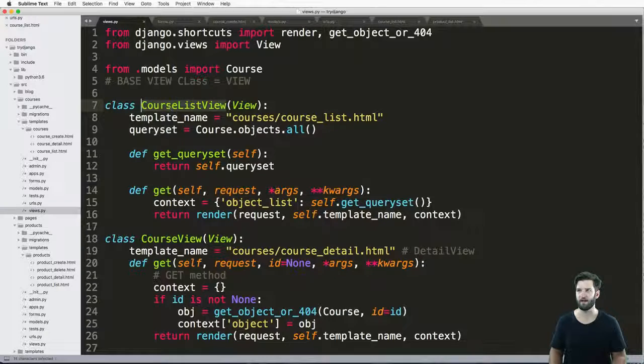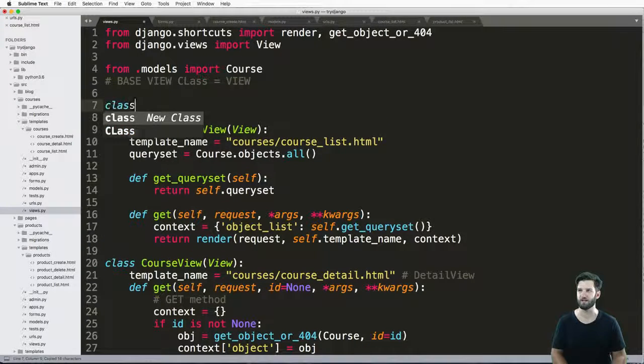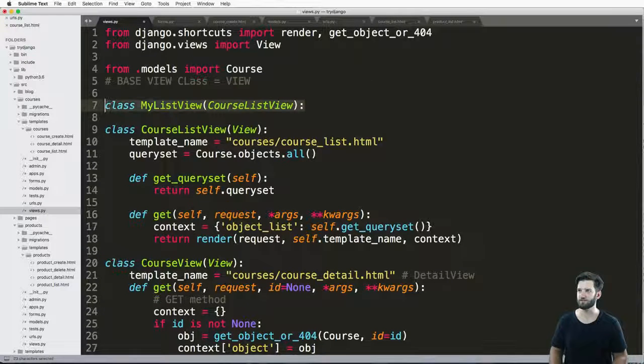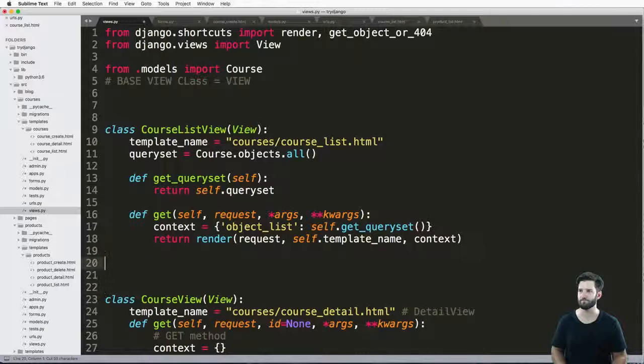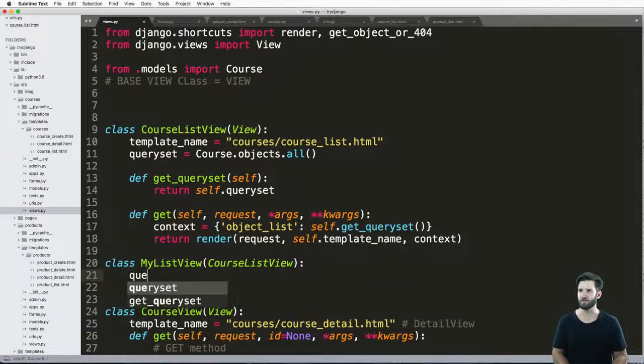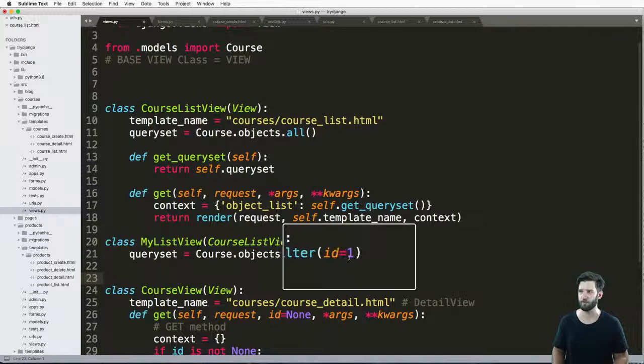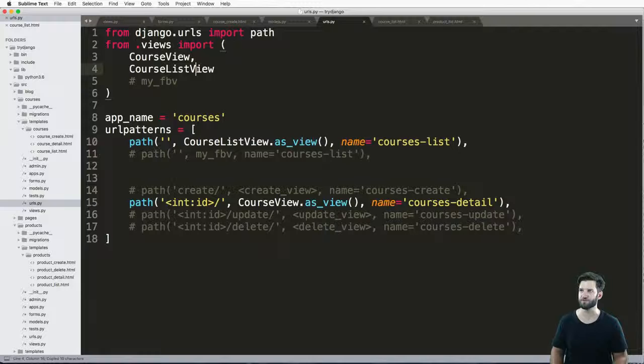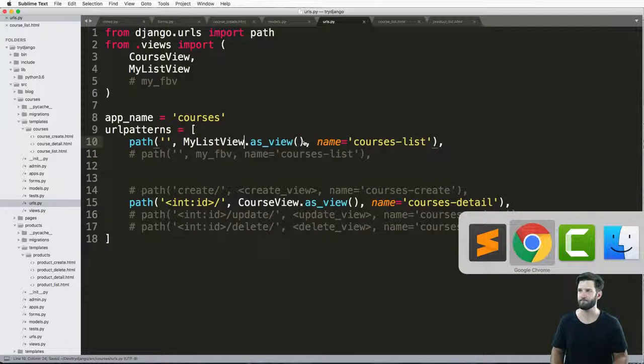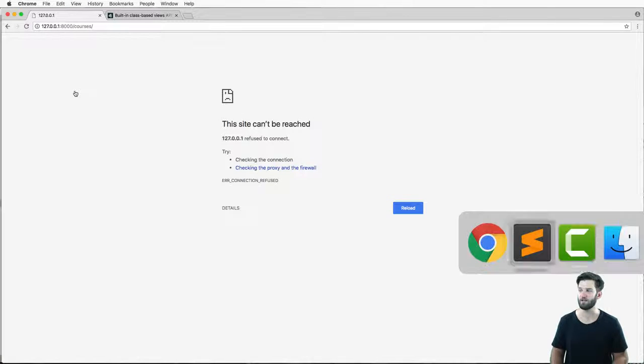However, if I actually inherited from this and said class MyListView from that CourseList, so let's just put it right underneath here. And I said queryset, and I put it equal to course.objects.filter, id equals 1. This will actually give me a list of items, even though it will only give me 1. And I bring this into my URLs and use that one instead. Save that. I refresh in here.